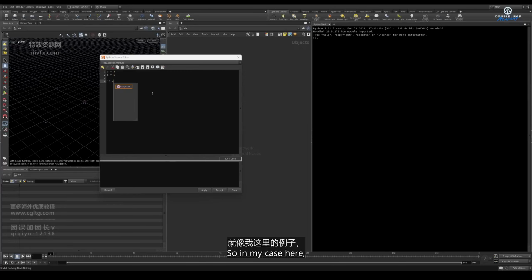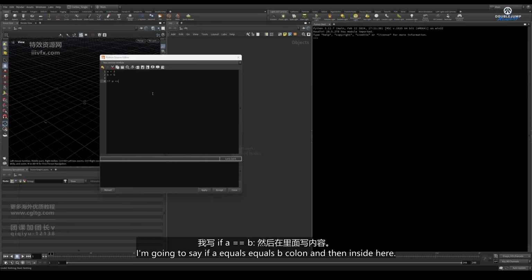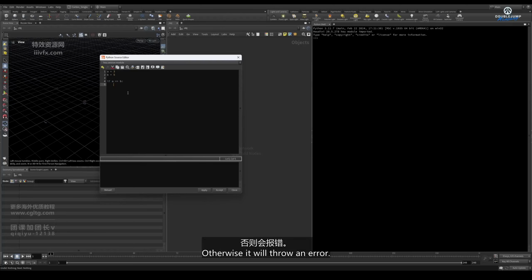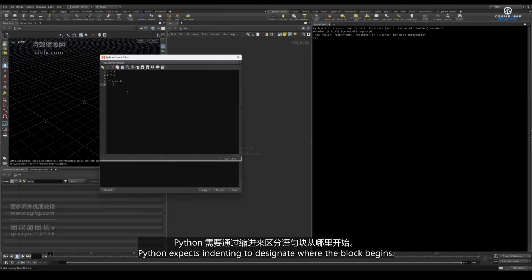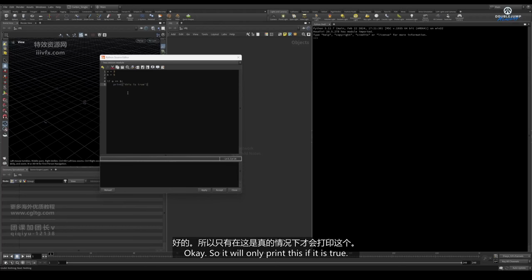In my case here, I'm going to say if A equals equals B colon, and then inside here. There's a colon at the end, we hit enter to go to the next line, but we cannot just type whatever else we want to do immediately. We have to tab in, we have to indent this block. Otherwise it will throw an error. Python expects indenting to designate where the block begins. And then here I'm just going to do a simple print statement saying this is true. It will only print this if it is true.